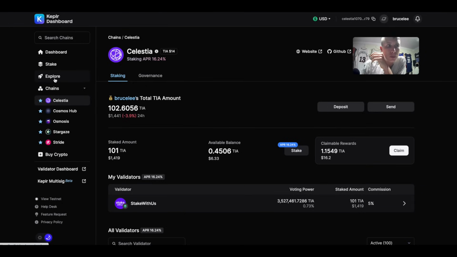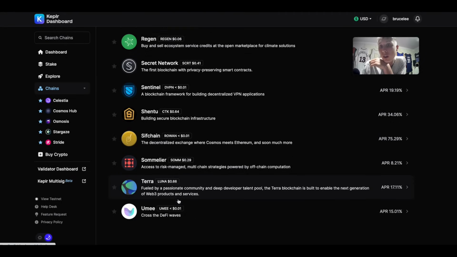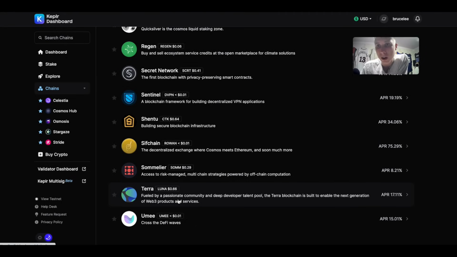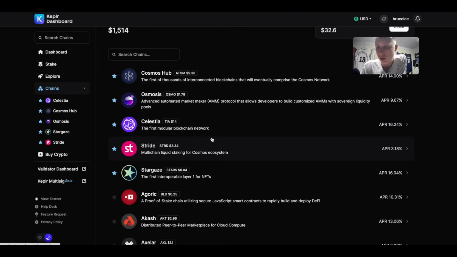You can explore the different chains here by simply clicking on chains, and it will give you all of the chains that the Keplr UI supports. Keplr does not support all of the different chains, so you are going to need to use different wallets based on the tokens that you're trying to stake. Make sure you check the UI to see if it's got it, and you can also get a brief explanation of each. So these are the different chains that it supports.